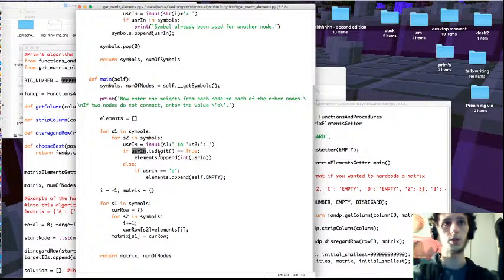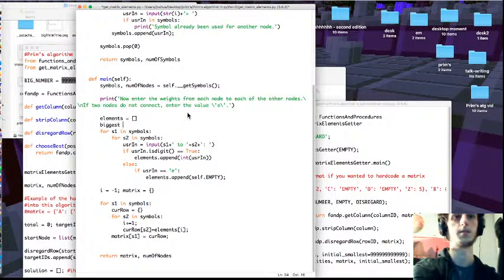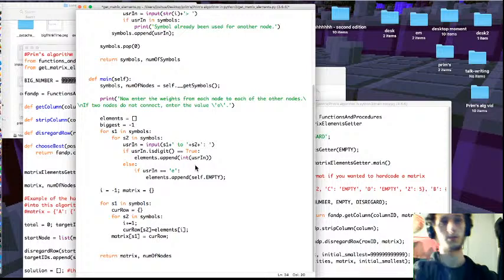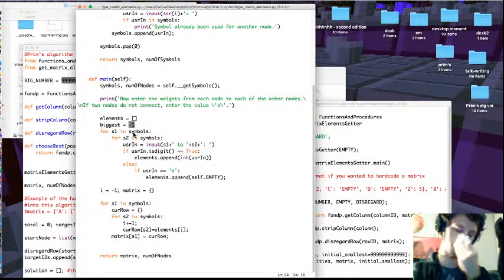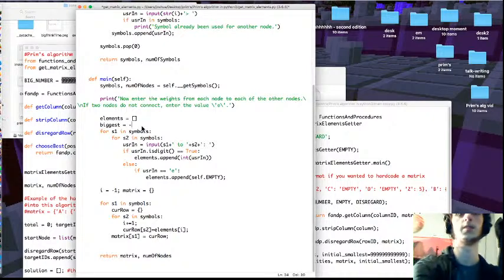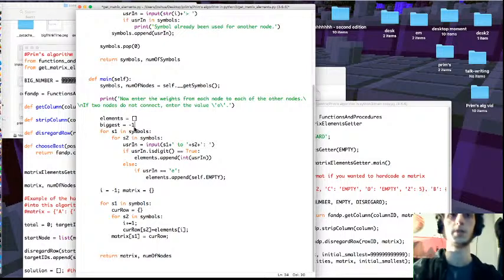Oh, if user input dot isdigit. Aha. Biggest equals... What question do I ask? Enter the weights from each node to each of the other nodes. You're not going to be entering negative numbers. If you do, you'll break my script, and that's okay, because you were silly enough to input negative numbers. Biggest equals -1. We know -1 is going to be smaller than any possible number. We could put any number, even -20 if you want. -1 looks cool, and it's smaller than 0, so we know it'll be the smallest. We want to start with the smallest so we can put the biggest in there.